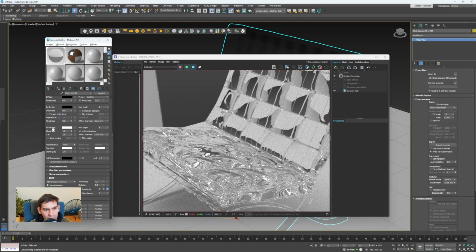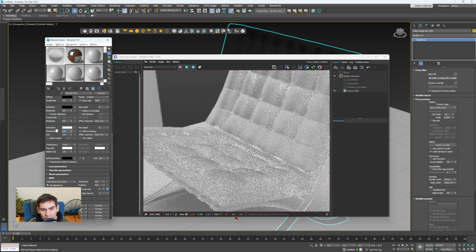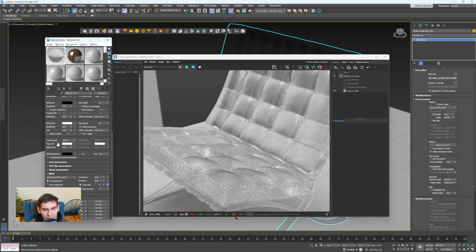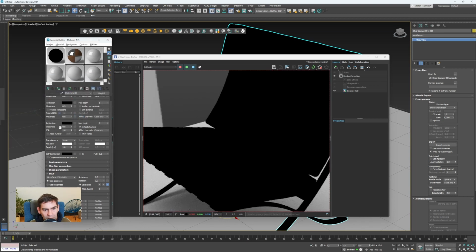And the refraction glossiness works very similar to the reflection glossiness. A value of 1 means the refraction is very sharp, so it's very similar to glass. And if you put a refraction glossiness of 0.7 or 0.8, that looks more like a frosted glass effect, and the refraction is not very sharp. Okay, I will disable refraction now again by setting it to black.